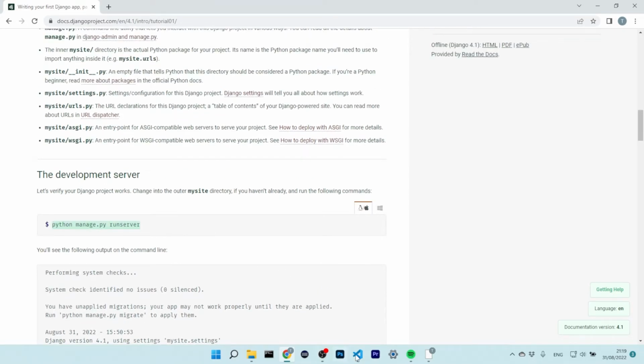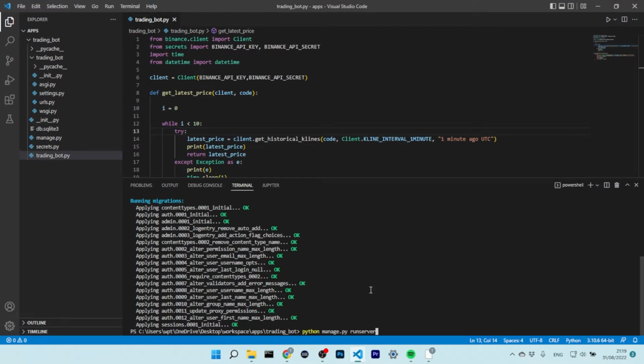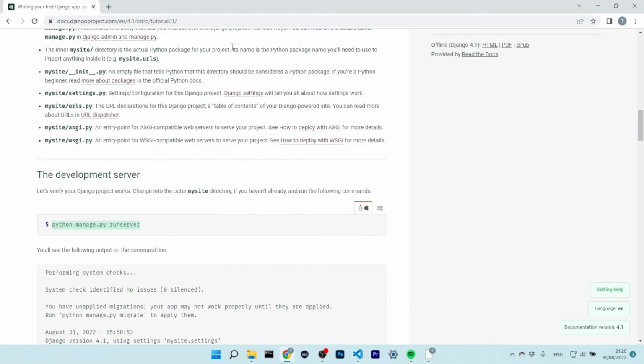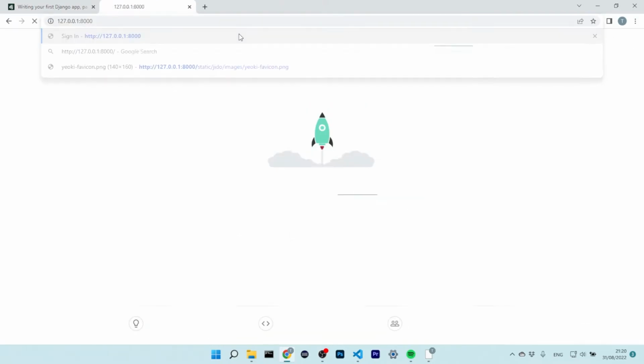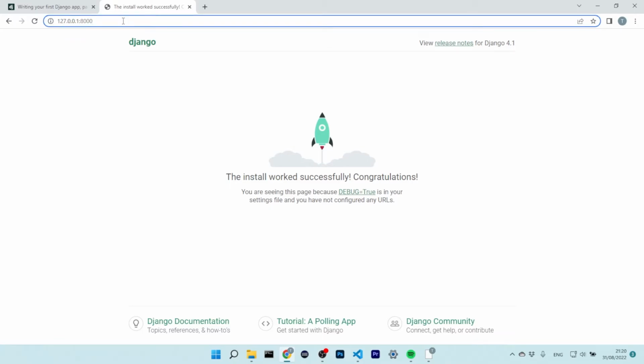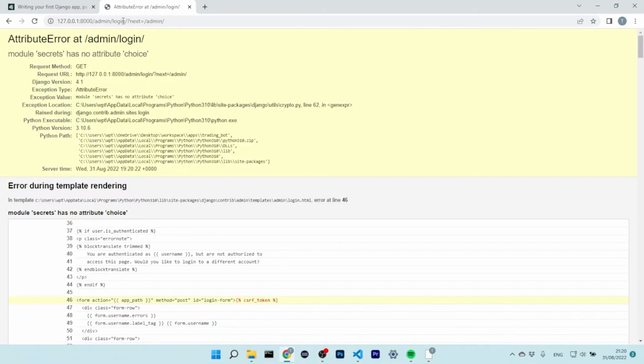Yeah, when you run the server, it creates a local little server that you can directly see, and this is pretty interesting because we straight away have access to the admin. So if you see this, that means that the Django installation was successful. And if we go onto here and we do /admin, module secrets has no attribute choice.